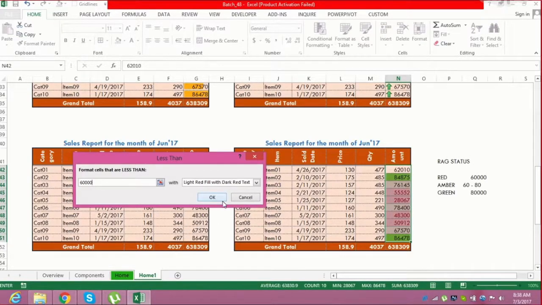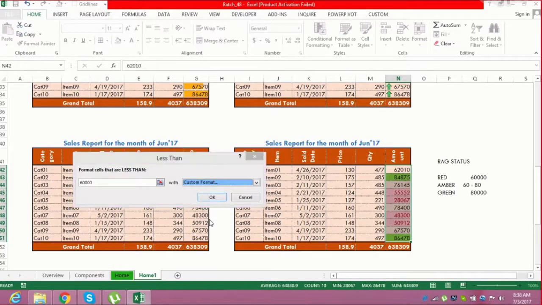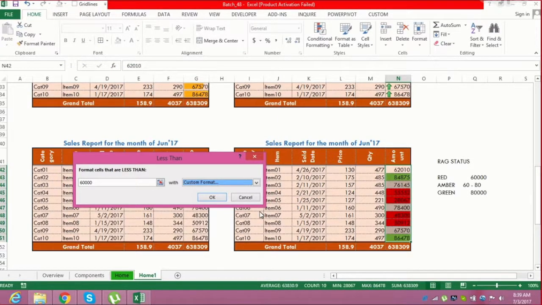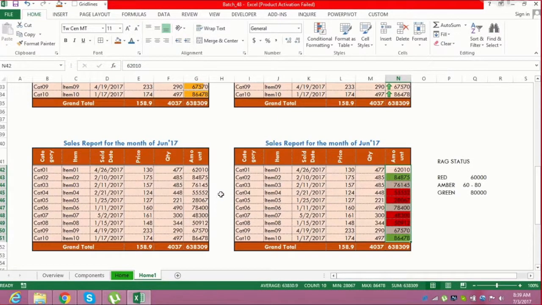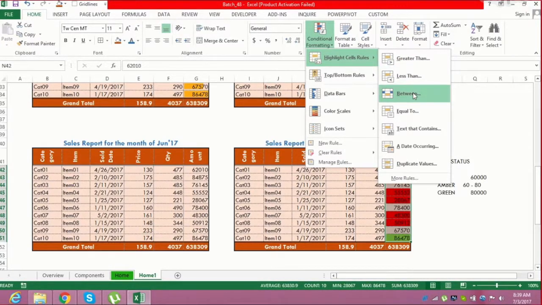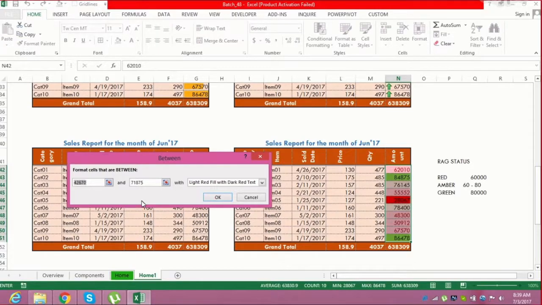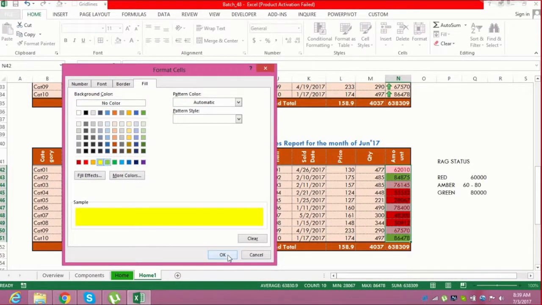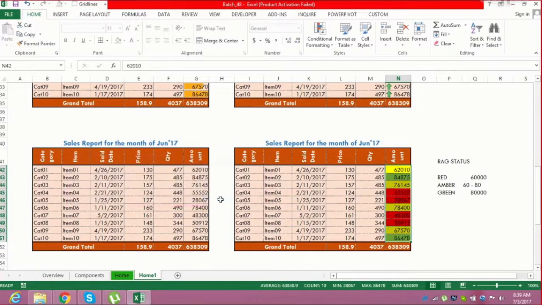Values which are less than 60,000 should be highlighted with red. One more option: conditional formatting, highlight cell rules, between 60,000 to 80,000, must be highlighted with amber. See? Now this is our own RAG status. You can understand the data very easily.